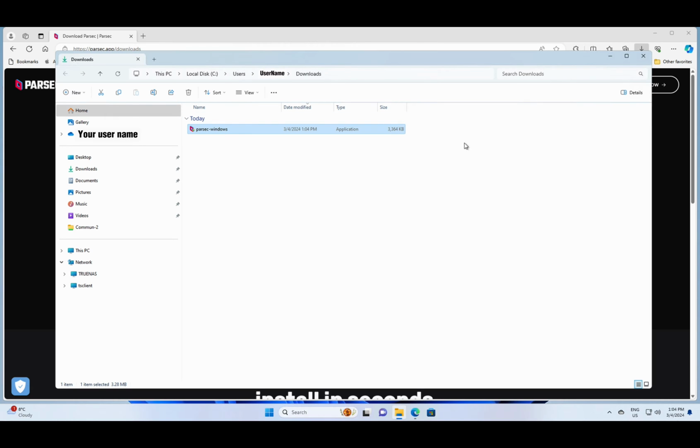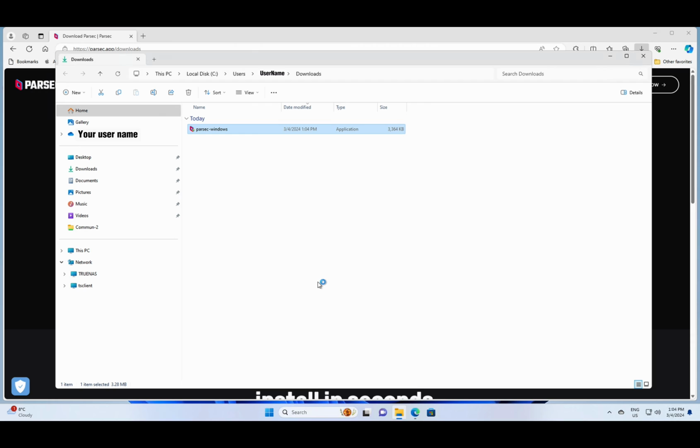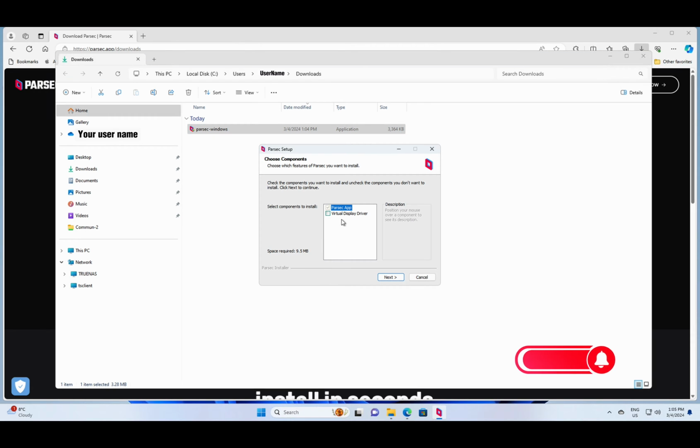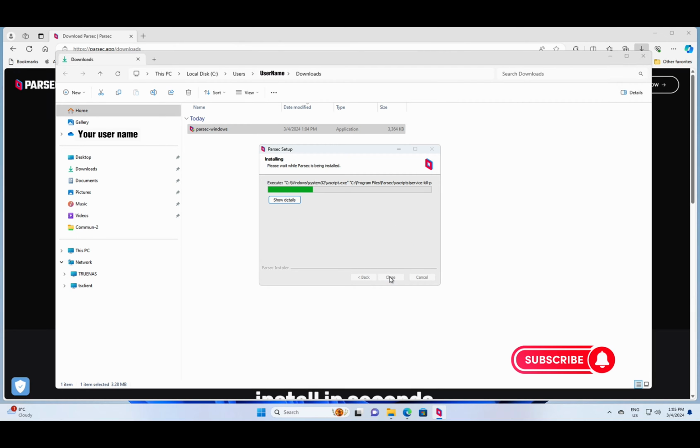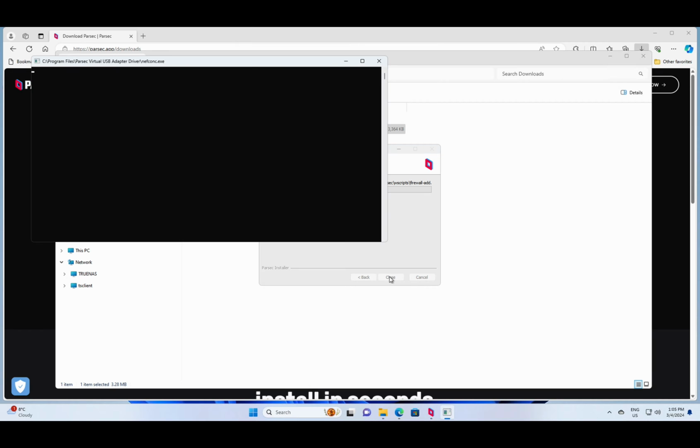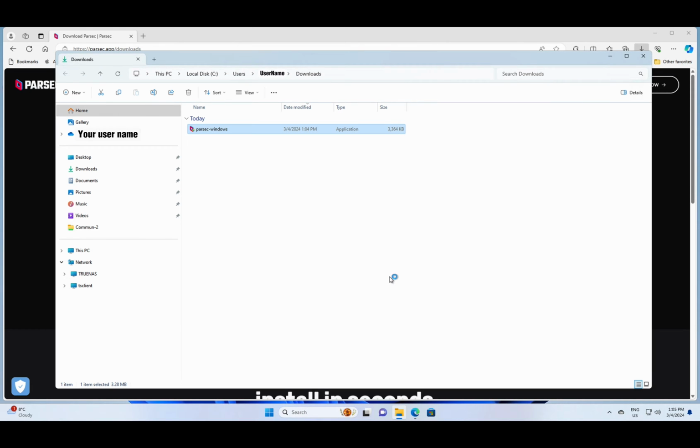When the download is completed, which should not take long, you will be able to execute the installation from your download folder. You can select the option to install the virtual display driver and click Next. You can choose to install it for either per user or shared, it is your preference. When the installation process is completed, Parsec will start automatically.